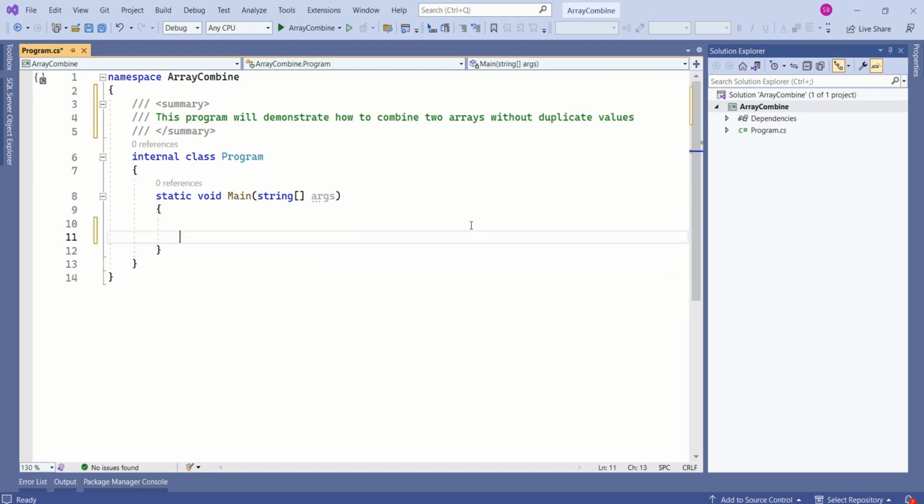I will remove this line and create an integer array and name it numbers1. I'll write a few elements. This is my first array. Same way, I will create one more array. I'll name this array numbers2. My second array is ready. Now I have two arrays, numbers1 and numbers2.